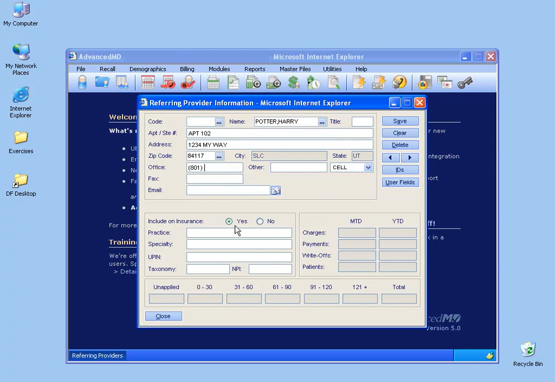And then down below you can go ahead and include the provider's information: type in the name of the practice and what the doctor's specialty is, and also if there's a UPIN that you have available, a taxonomy number, or national payer identification number. The UPIN is the Unique Physician Identification Number directory, which is required for insurance claims. You don't want to leave this blank or claims will be denied.